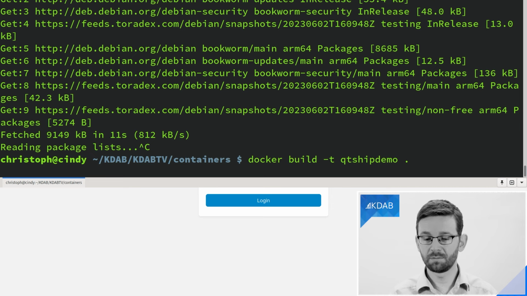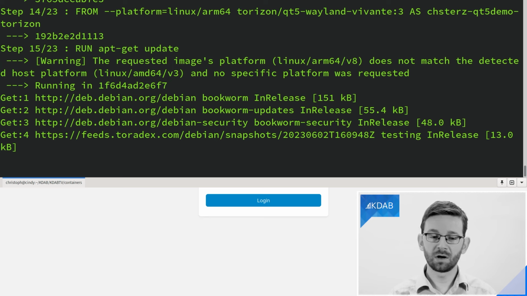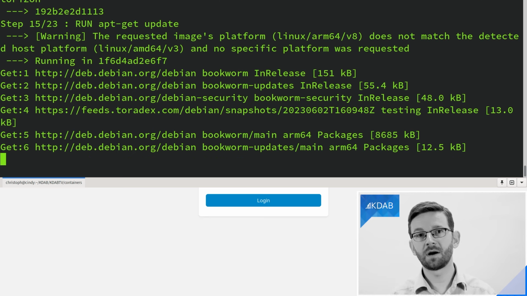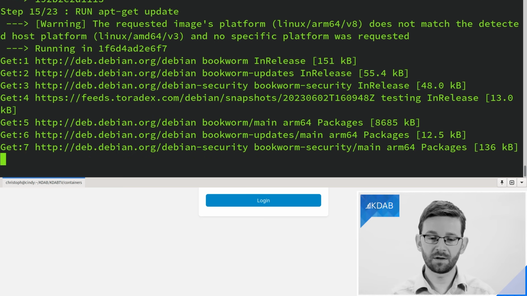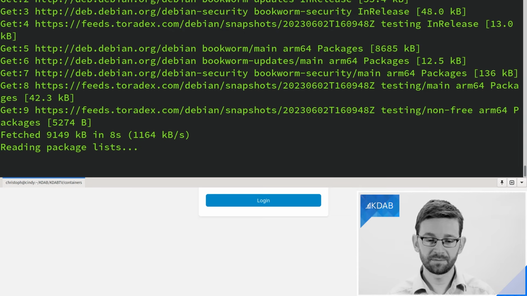Okay, now that we have seen the Dockerfile from the inside, we can actually build it. I just run docker build, give it a tag, qt-ship-demo, and this will now do all of these compilations that I've told you about. So first configure the build container, use the build container to cross-compile, and then configure the run container.